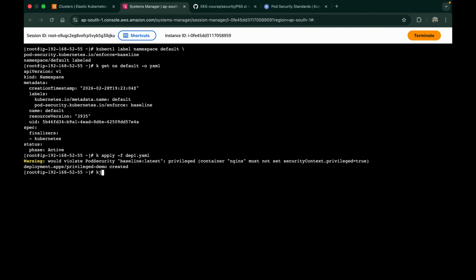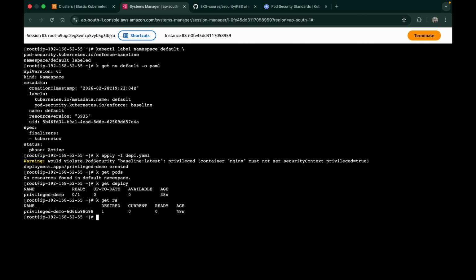If you run kubectl get pods, there will be no pods running here. As you can see, there are no pods running, but still the deployment is created, because these pod security standards work at the pod level, not at the deployment level. So the deployment will be allowed to be created, but the pod won't spin up. If I check the deployment, you see that it was created successfully, but no pods are running. To see the warnings, you can do kubectl get replica sets, and you see this is the replica set.